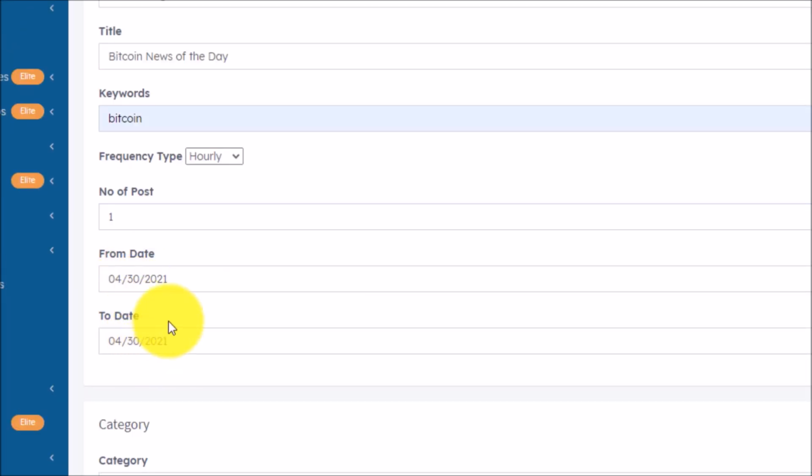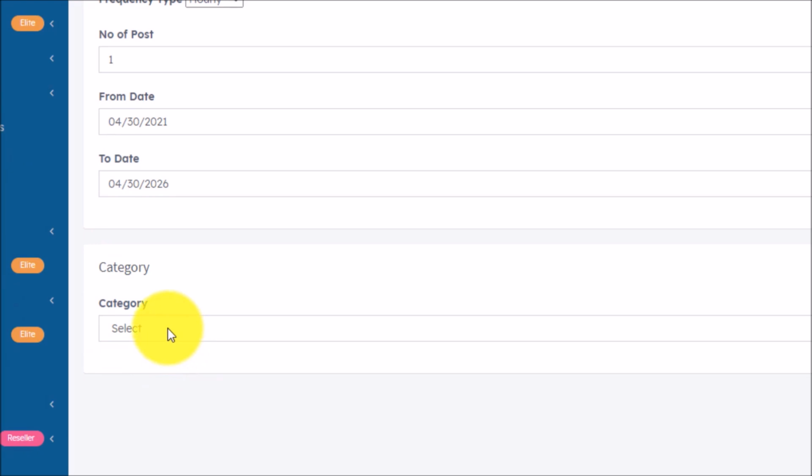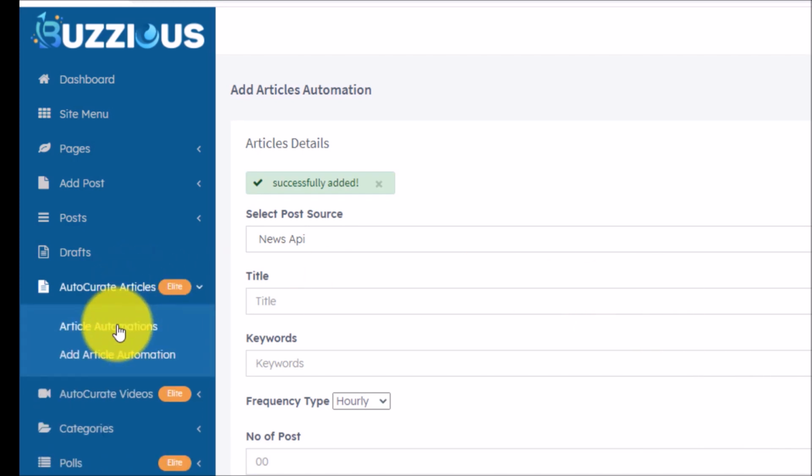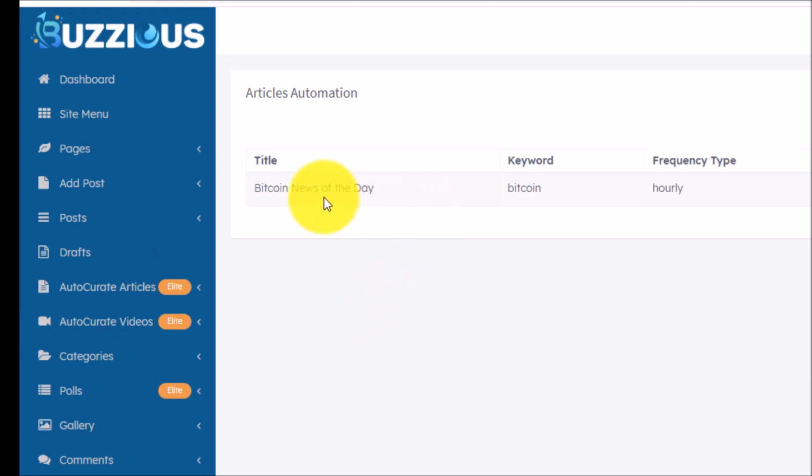Then you can select your start and finish dates. Now, if you want it to go on for years and years and years, that's fine. Just select something that's years in the future. And then you've got your category that you've already created, and then click add. And it's successfully added. What we've just done is something incredibly powerful. All right, if we go now over to auto curate articles and click article automations, you'll see that we have one article automation added. What this is going to do is it's going to go over to Bloomberg every hour and select one post from the keyword Bitcoin, and it's going to automatically add it to my website and keep growing my website on autopilot.